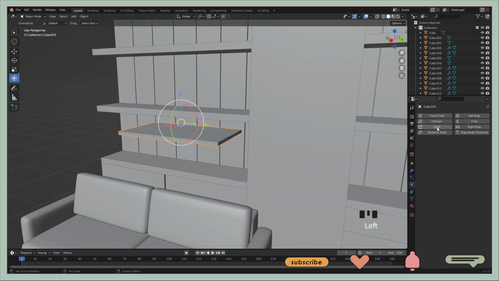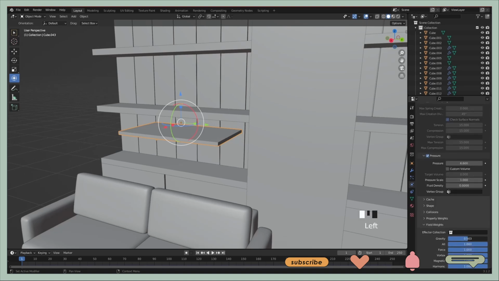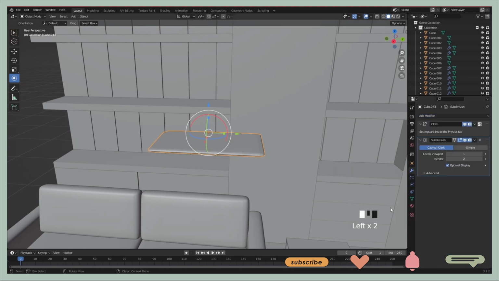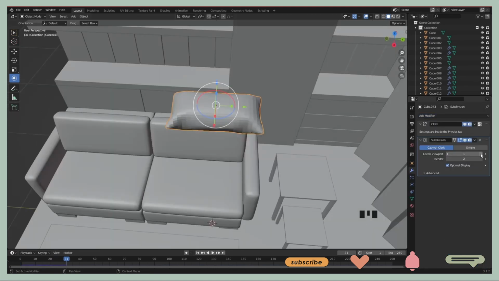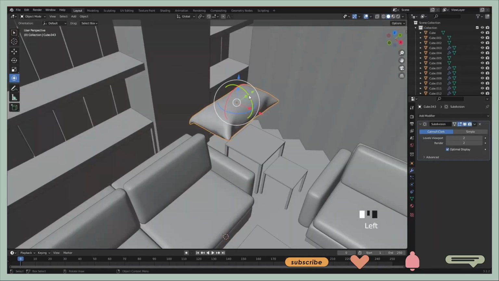Go to the Physics Properties section and select Cloth. Activate pressure and increase the value. In the Field Weights section, bring the gravity value to 0. Add a subdivision surface. Press the spacebar to activate the animation. Apply the cloth. Now place the pillow on the sofa.